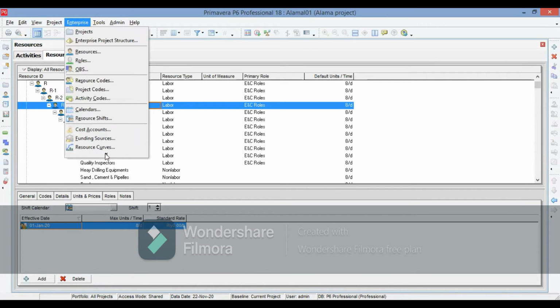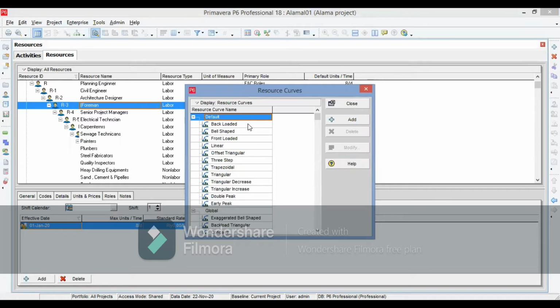Now let's look at the resource skills. Let's say that I need to know the maximum utilization on my project of the resources being utilized. So when I click onto the resource curve names, you will find there are different sorts of defaults, like the backloaded, the bell shape, the front loaded, linear, offset, triangular, the 3 steps, different sorts of curves that you can use to represent the utilization. If you're working on global projects, you can look at the exaggerated bell shape, the back triangular, and the concave.